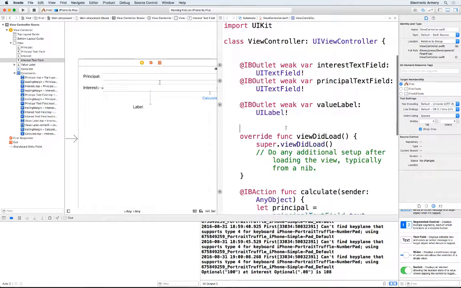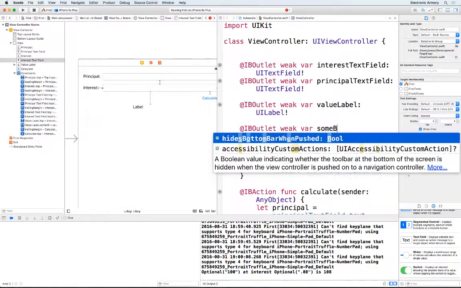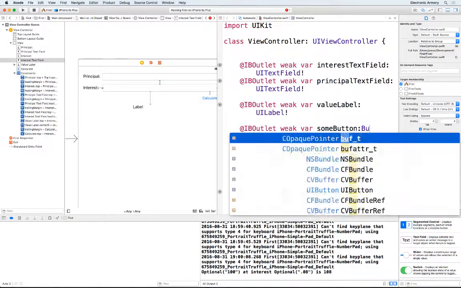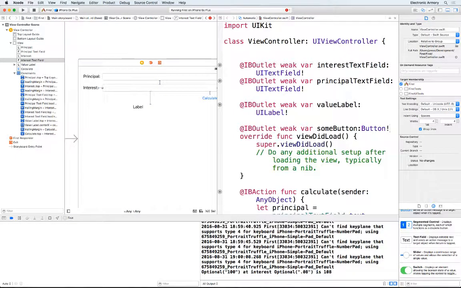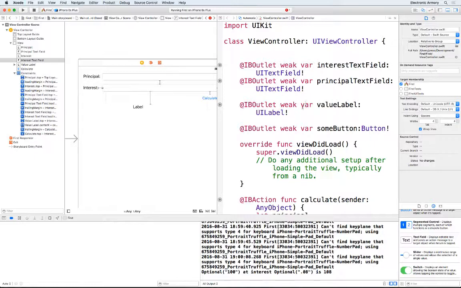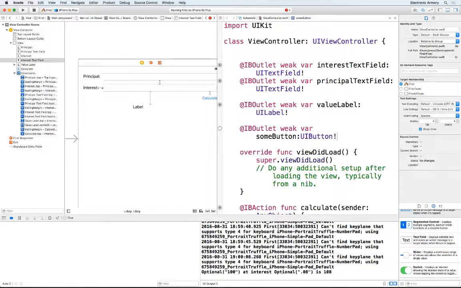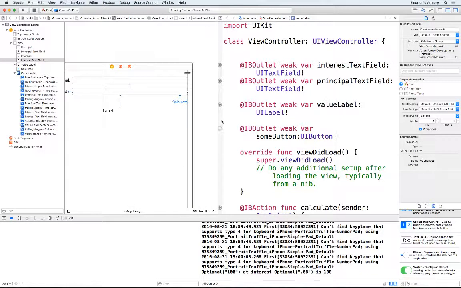Like you could actually say, I'm going to create an IBOutlet here. And again, an IBOutlet is kind of like you're plugging something into the wall, right? Weak var, some button here of type button, and exclamation point for the fact that it's optional. Oh, not a button, it's a UIButton, excuse me. So now you can see that this circular object here is not filled in, and that's just saying that this outlet has not been connected.